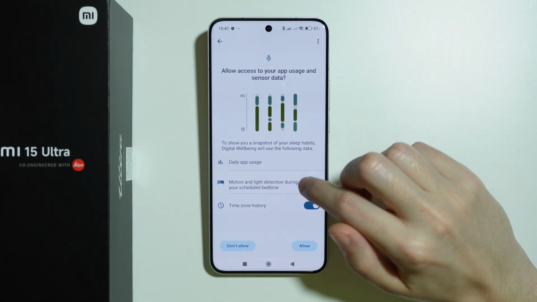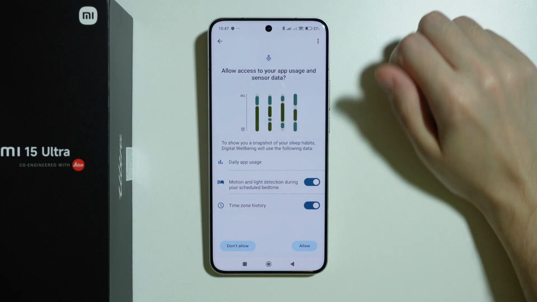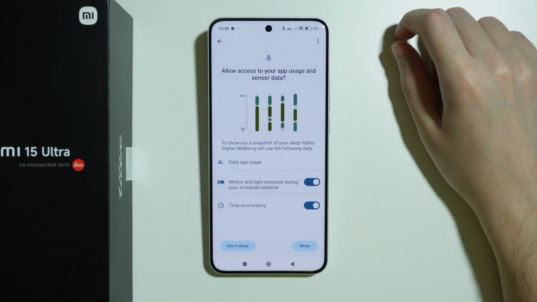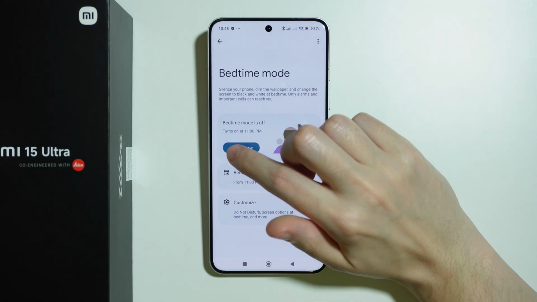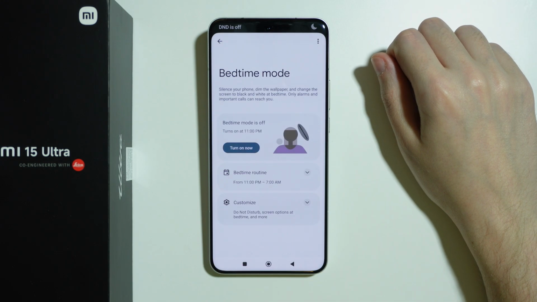Now we can also enable or allow the phone to use the motion light detection during the scheduled bedtime. We can also choose the time zone history and daily app usage, so we can allow this. And then we can manually also enable and disable the bedtime mode.